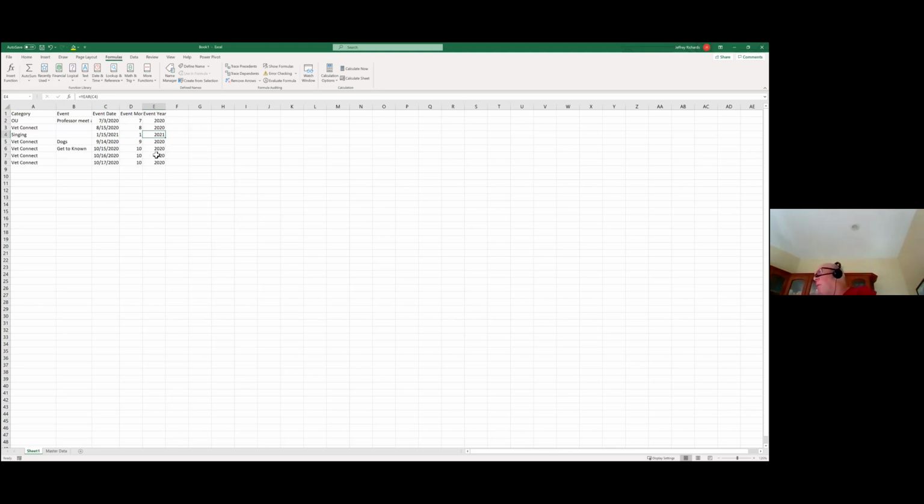The reason I want to know the month and the year is so that when I do summaries, I can see how many events and how many people. Later on, I might want to know how many people attended all events in August. Now I can do that. I have a way to filter on or just look at that.